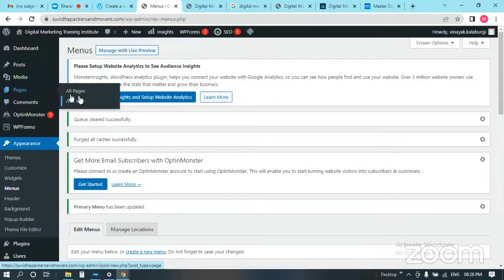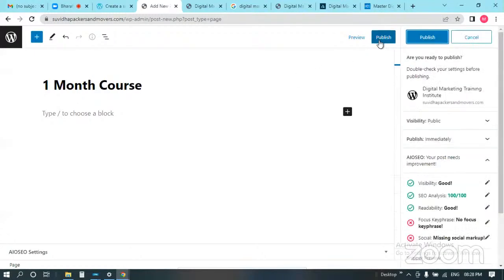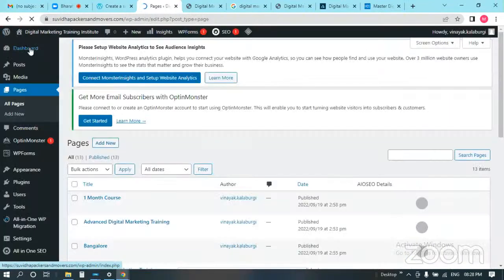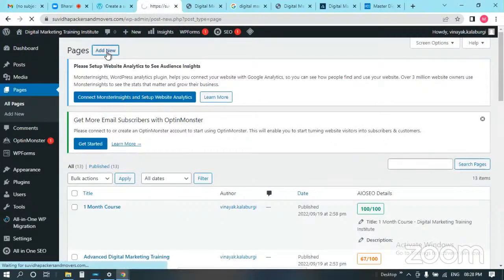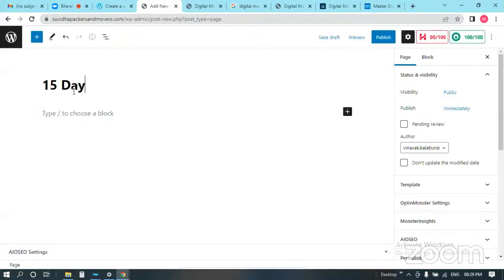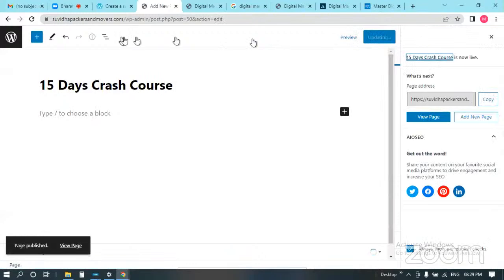It's a simple process. Again, pages, I will add new pages. So it's a process of adding as many pages as possible. Okay, so I will say 1 month course. I will have the details of this 1 month course in this particular page. So I want to have that as a page here, right? So I want to have one more page, which is a 3 month course, for example, or let's say 15 days crash course. So 15 days crash course. So I will publish it, right?